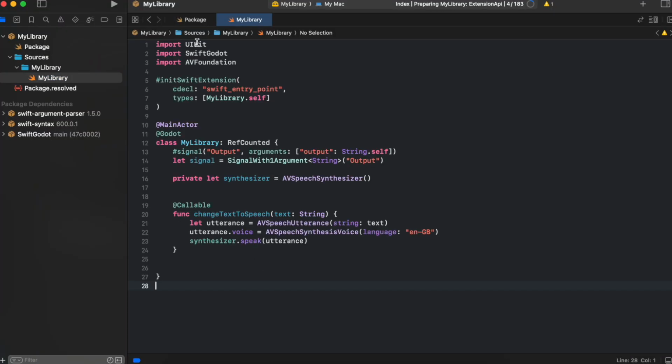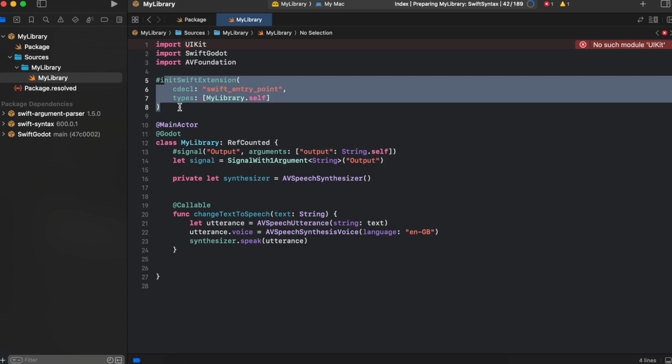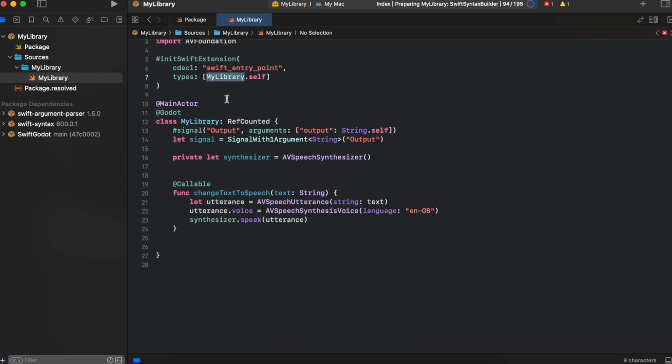So here we are importing UIKit, Swift Godot and AV Foundation for playing the audio. Then here this is boilerplate code which you have to write for using Swift Godot. Again, this should be your own library name. Then here we have created one class. We have annotated with @Godot so that this class can be used from GDScript.